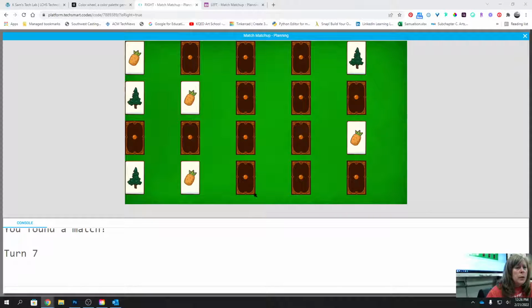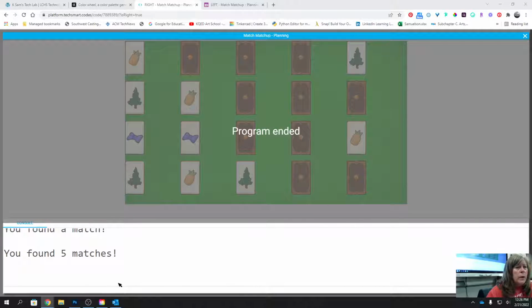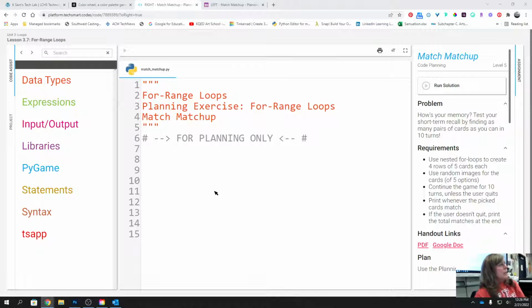Ooh, another Christmas tree. I don't recall if there's one. Light bulb. Light bulb? No, that was that one. Light bulb. Oh, no, they were right next to each other. I think I only got 5 this time. Okay, I got 7 last time. All right, so that is what you are creating.